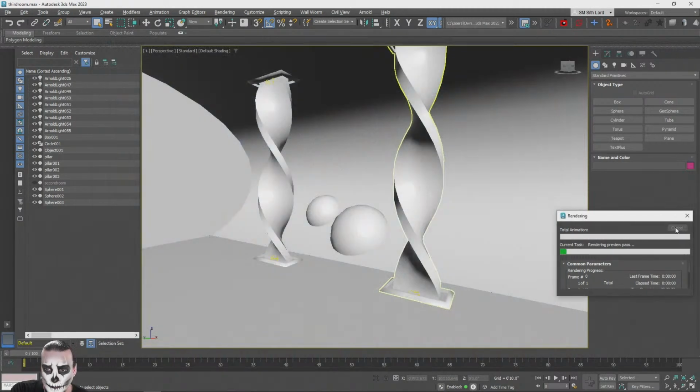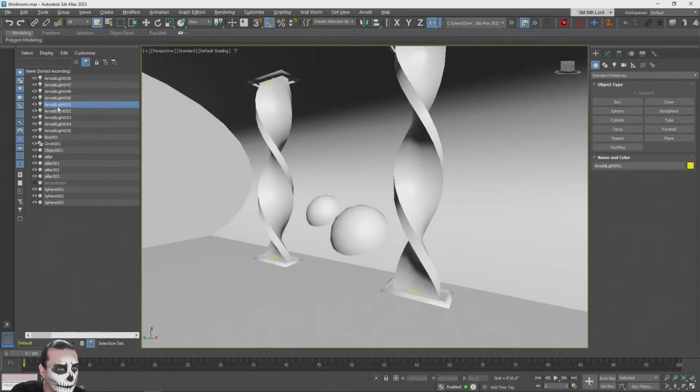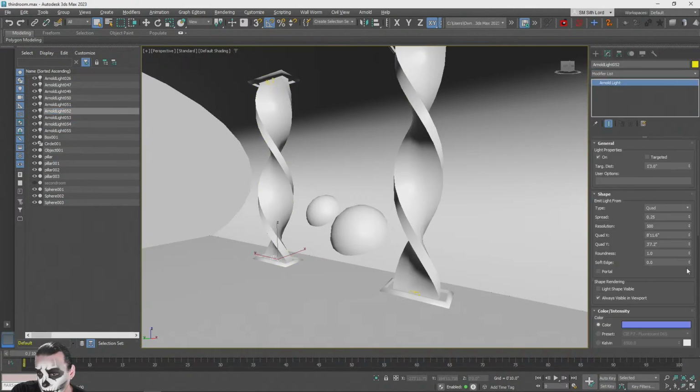What are my settings here? Oh, I'm confused. Roundness 1, soft edge 0. Roundness 1, soft edge 0. Let's do that for everywhere. Roundness 1, soft edge 0.